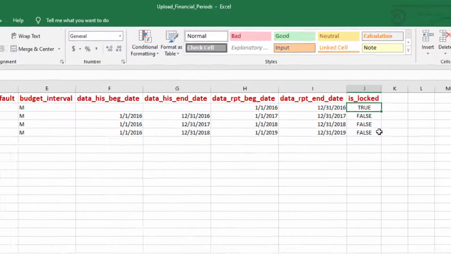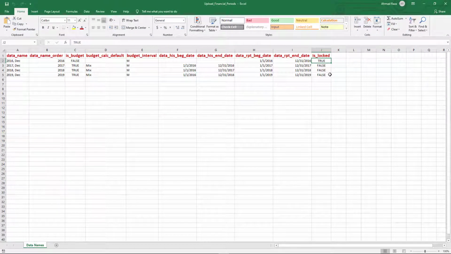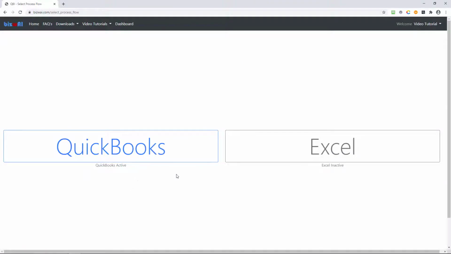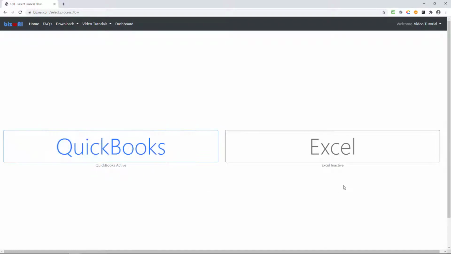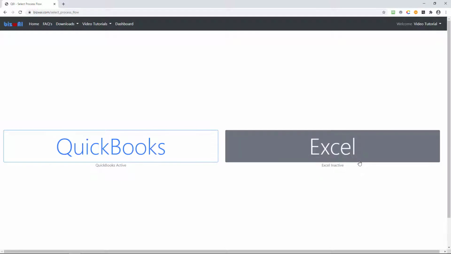Now we have prepared the data for import. Let's import data in Bizwai. Log in to Bizwai using your account. When you log in for the first time, you will see this page. By default, QuickBooks connectivity is selected. Select the Excel option. This will take you to the page where you can upload your data files in Bizwai.